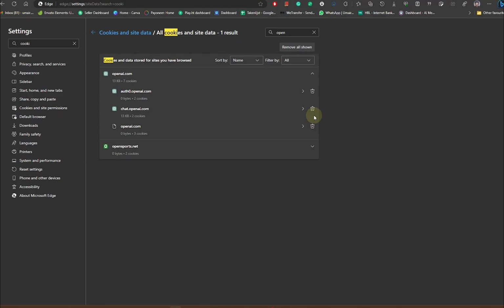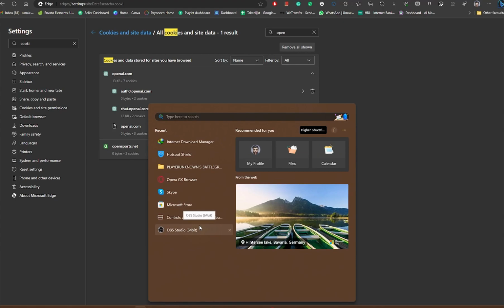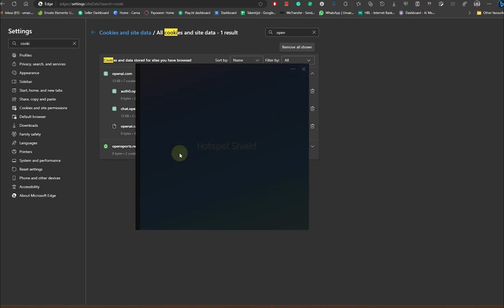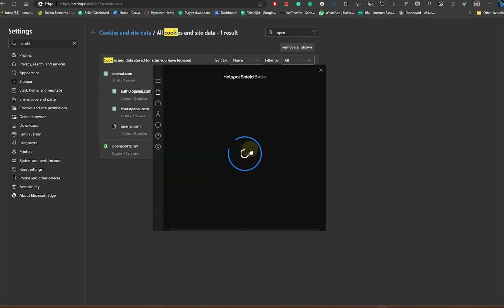But let's say if still your problem is not fixed, you can just download a VPN, like for example Hotspot Shield, and enable your VPN. So after connecting your VPN you'll be able to see that your ChatGPT will be working. So that's a pretty simple process.